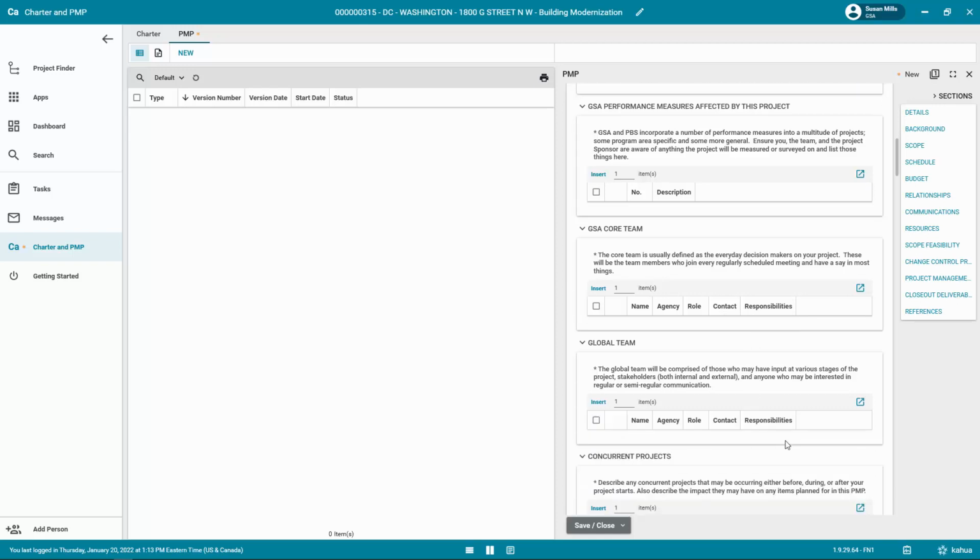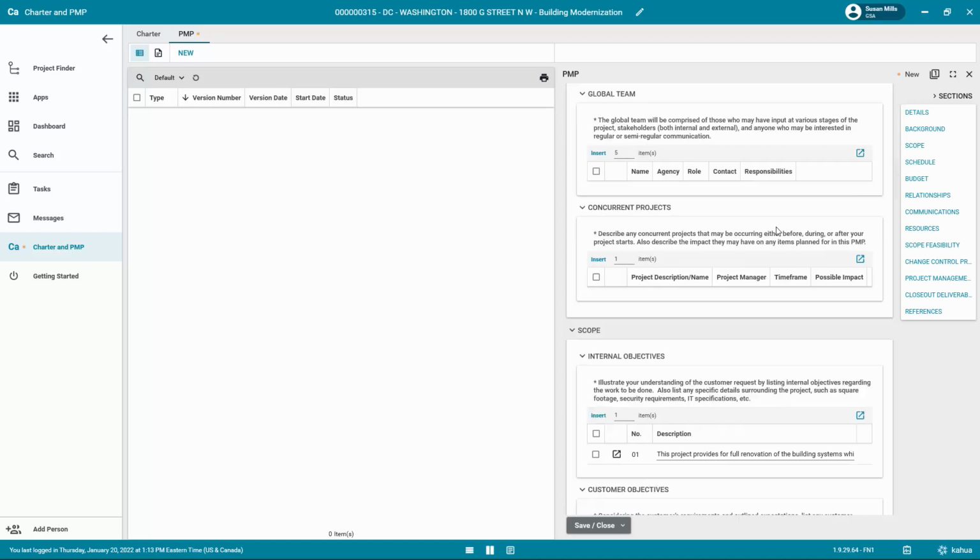List those who may have input at various stages of the project, stakeholders, both internal and external, and anyone who may be interested in regular or semi-regular communication in the Global Team section. You can always add more than one line at a time by changing the number of items and clicking Insert. The following items will affect the full PMP only.